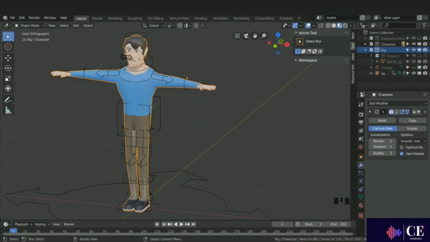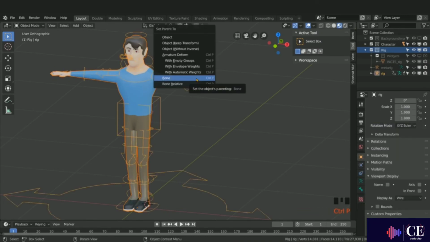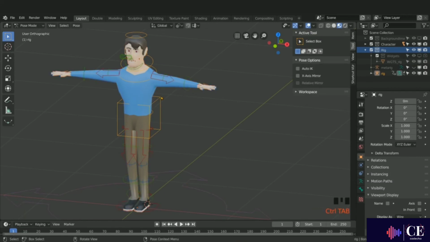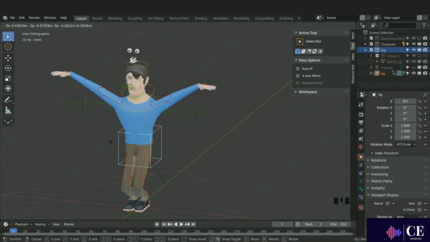So with the character selected, I'll shift select the rig, Control P to set parent to, and I'm going to choose with automatic weights. Okay, and that binds the character automatically. If I select the rig, press Control Tab to come into pose mode. Again, you can choose pose mode up here from this drop down. I can select maybe this here, press G and drag. Okay, and I can see that my character has been bound. Now you'll also notice that the eyes need to be bound and the teeth and the gums.